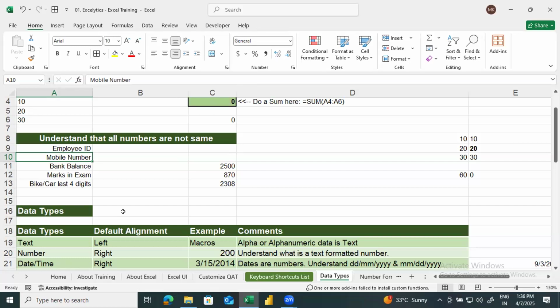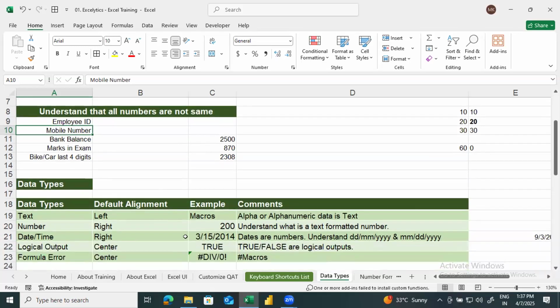Suppose PAN card, which category does it come under: alphanumeric, text formatted number, or a number? Alphanumeric. Yeah, PAN card will have both numbers and alphabets, so it will be alphanumeric. Debit card number, which type of number does it come under? Text formatted number. So that is the difference between the number and the text formatted number.